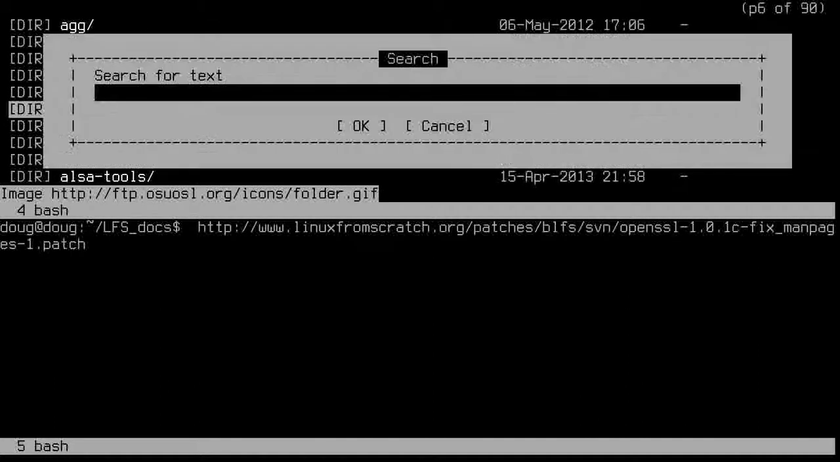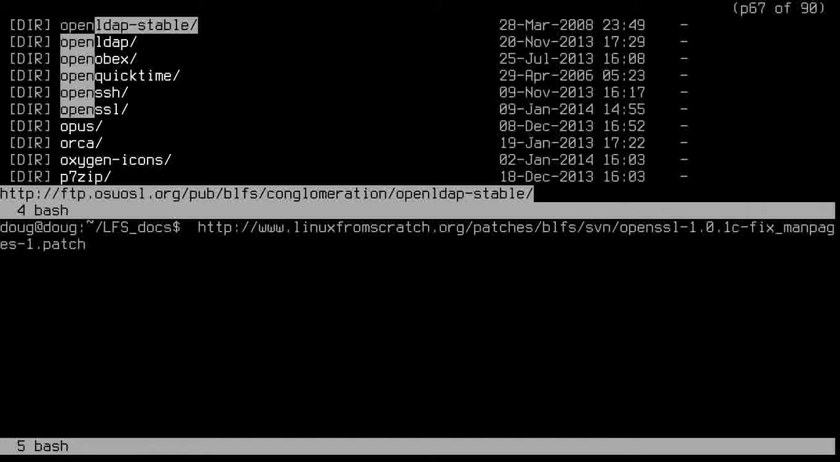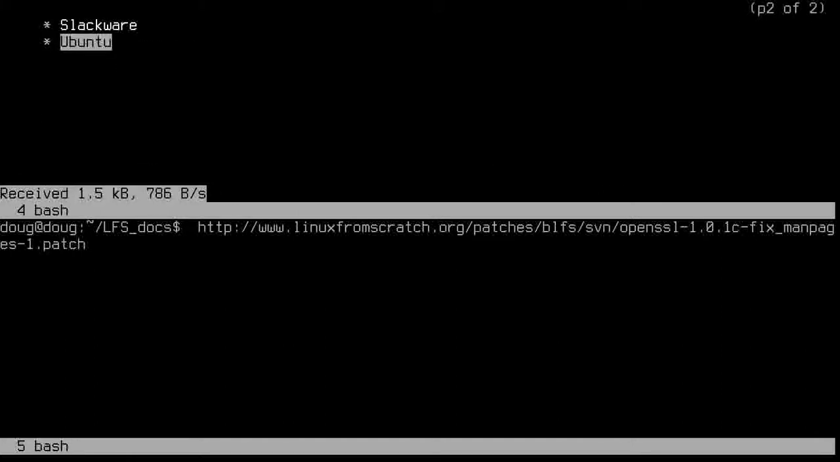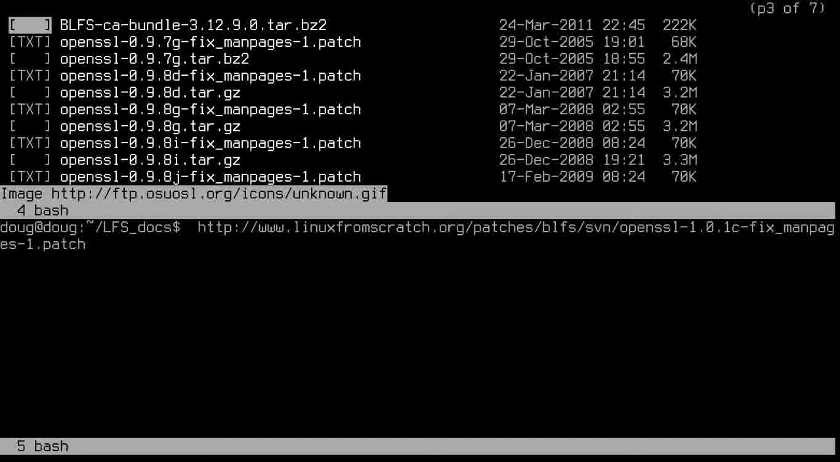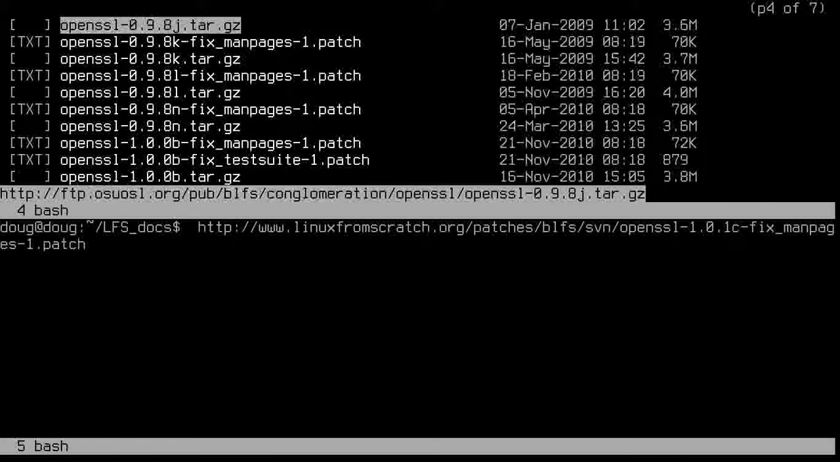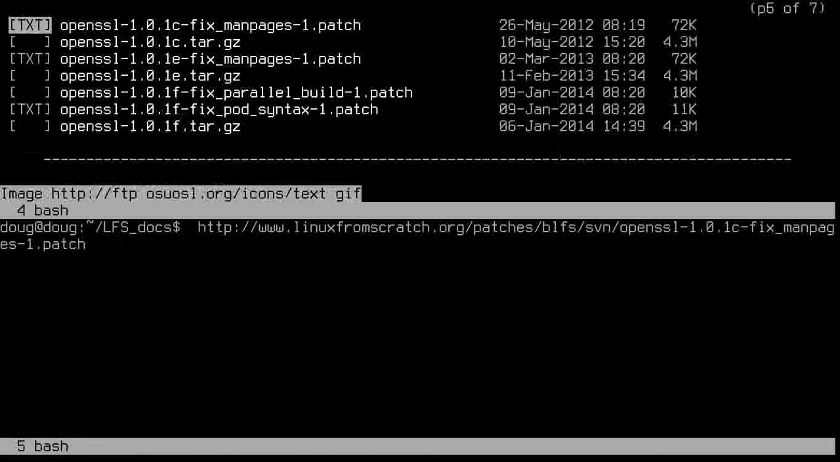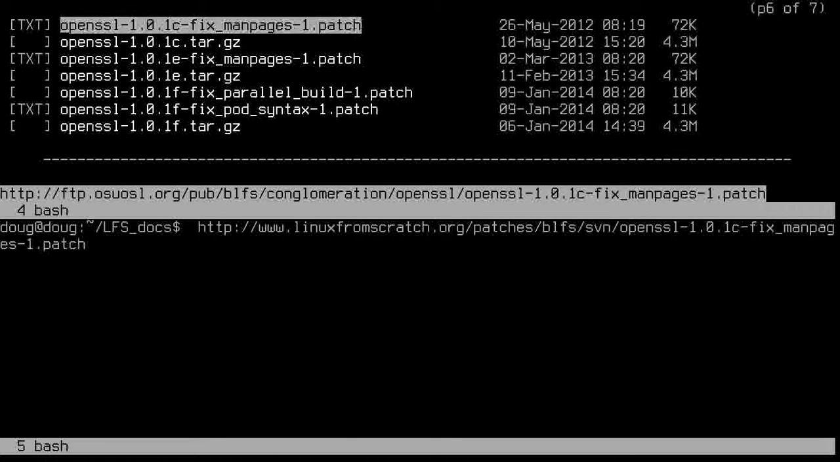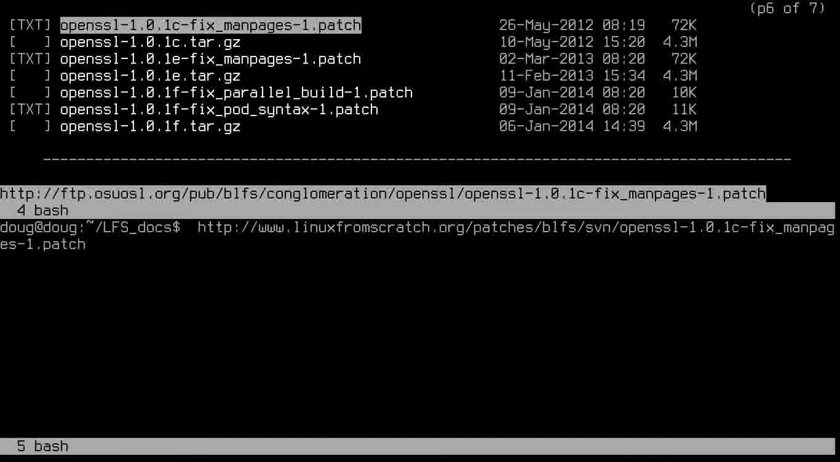Let's hit / okay, I'll say open, search for open, and we'll do next line, open SSL, okay. Oh my god, why is this taking so long? BLFS bundle, open SSL. Remember, if you guys are having any problems, follow me and just look at the URLs in highlighted gray. You'll be able to find them.